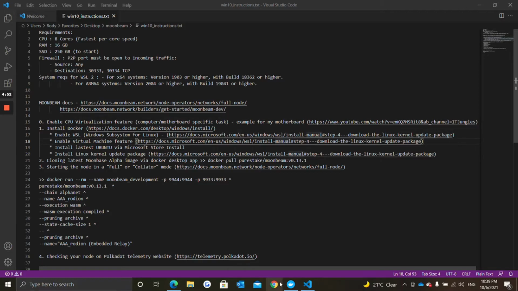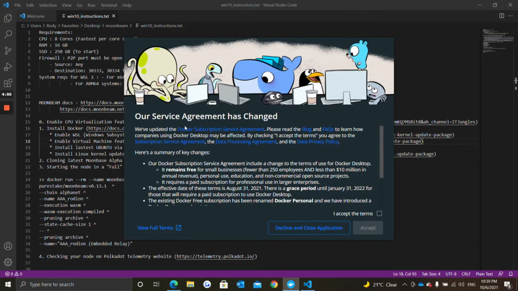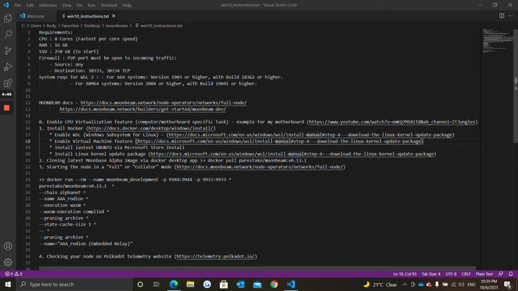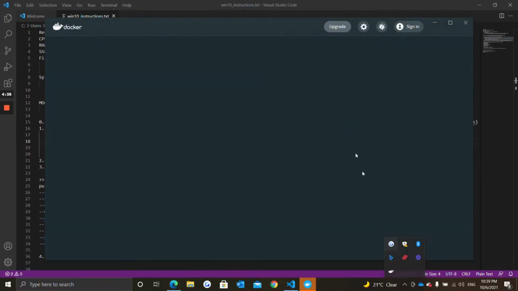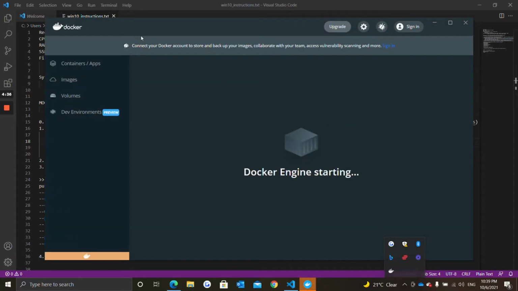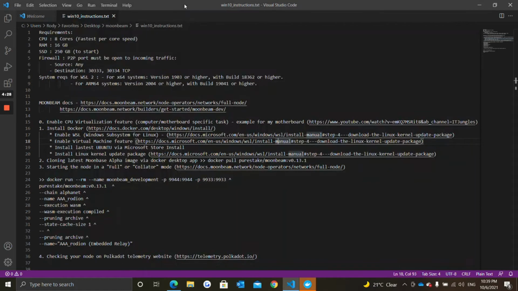So once I open my Windows, I got this service agreement page from Docker. I'm going to accept all the terms and open the Docker application. As you can see, it's starting over here. Alright, it seems like our Docker engine is functional and starting, so we can go ahead and check the next instruction that we need to take.